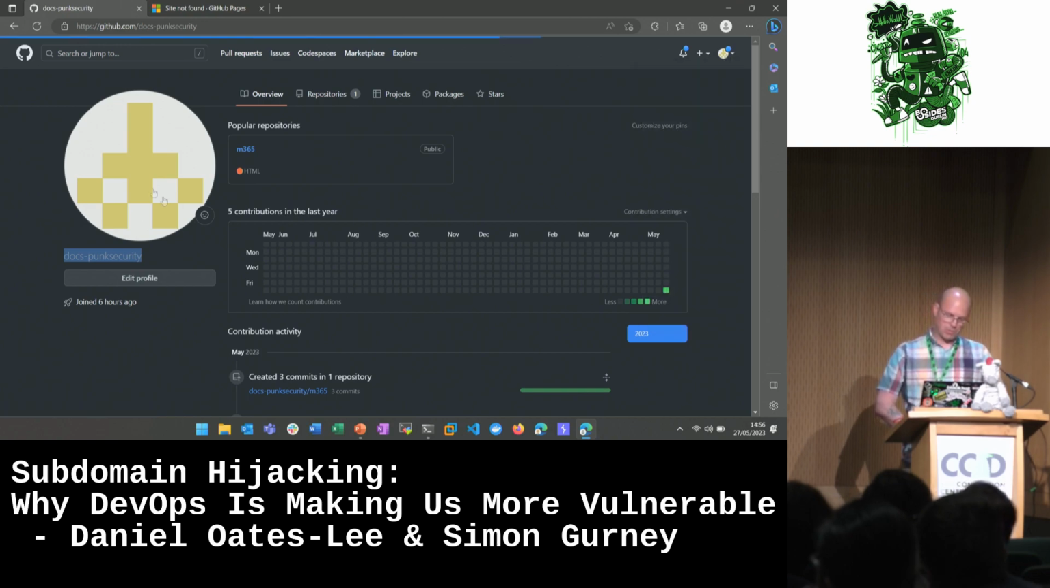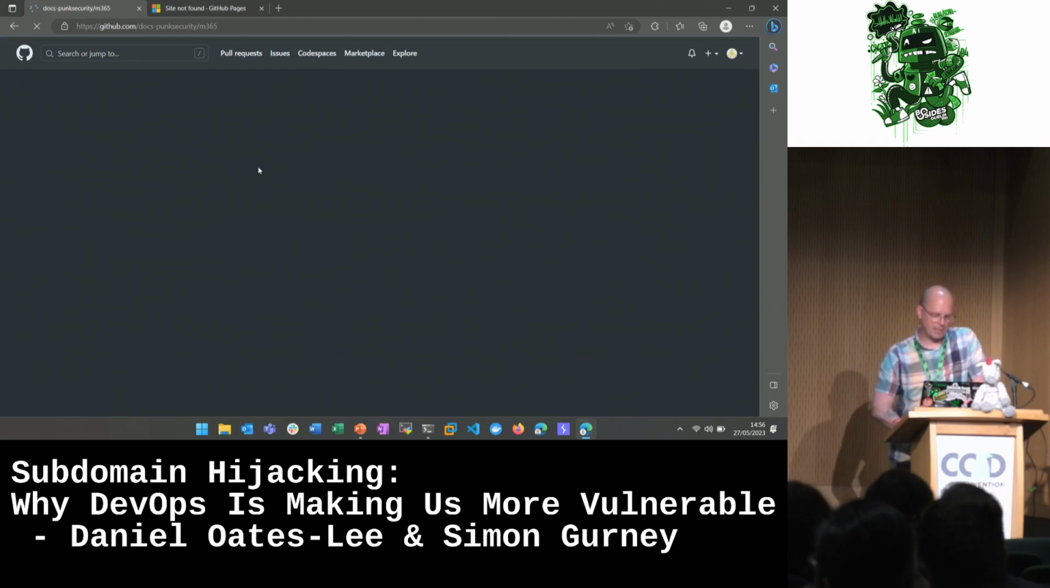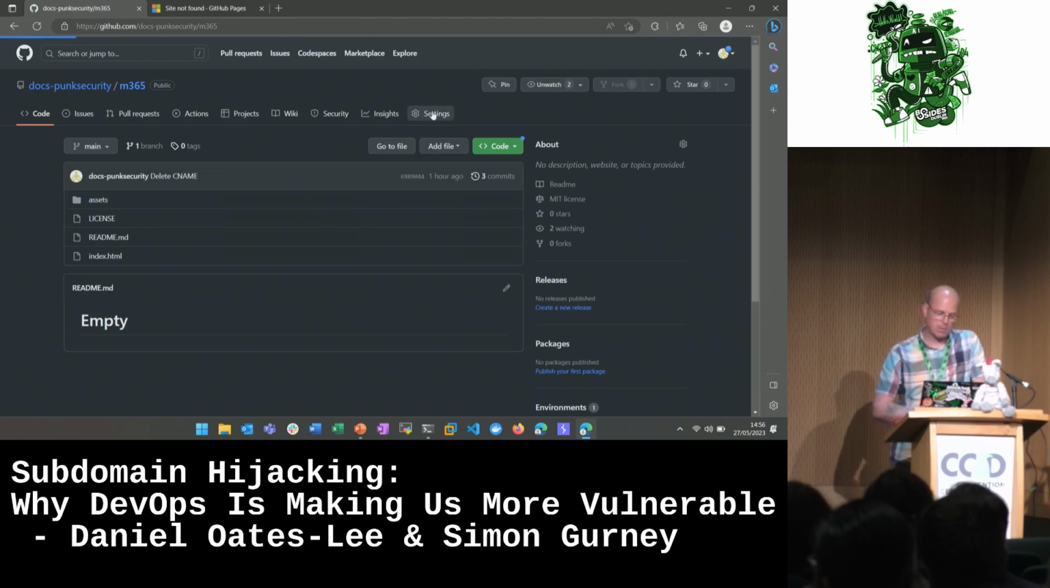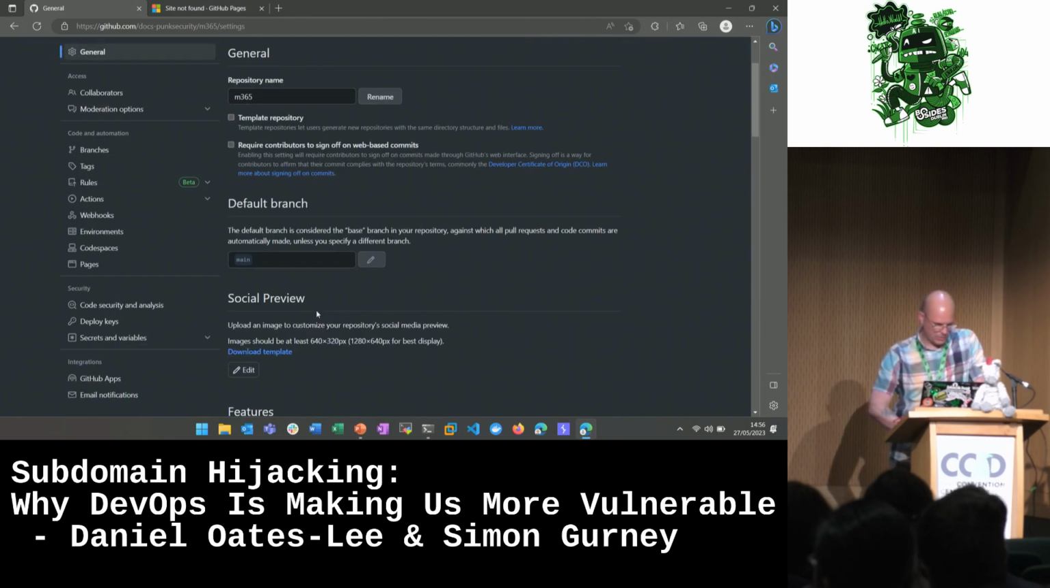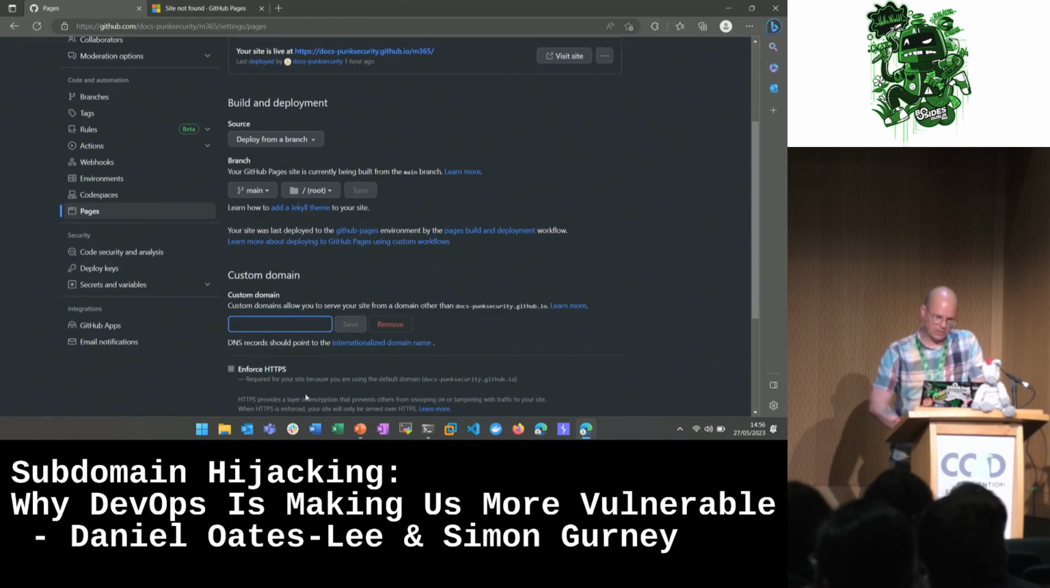So if I go to the repository and I go to my repository, I can now add that domain to this repository to be able to host a malicious website posing as Punk Security. So if I go down here, go to Pages, and underneath the custom domain, just type in docs.punksecurity.io. I think it was.